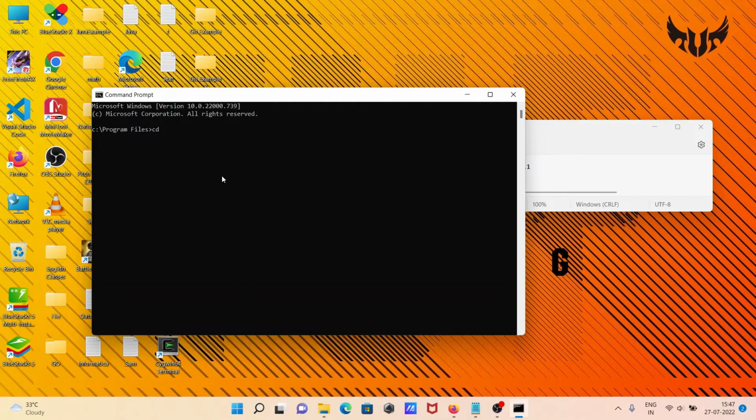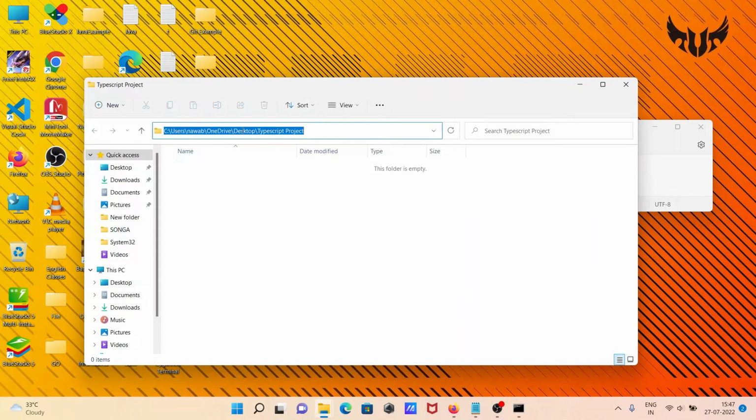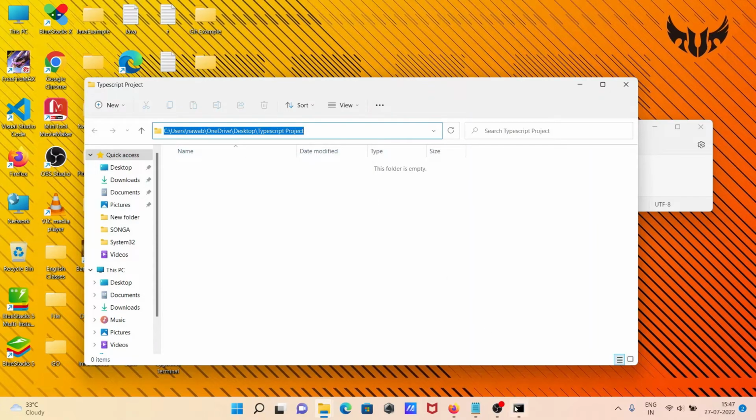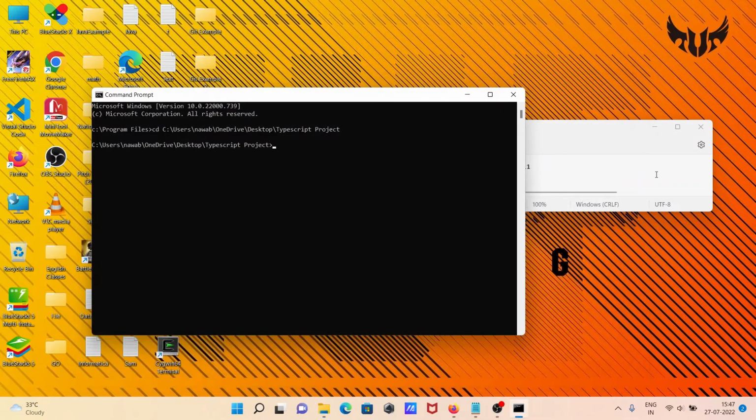Then use the cd command and then... Control V is not working. I think it's not copied successfully. Trying again. And here paste. Press enter. Then let's close that.